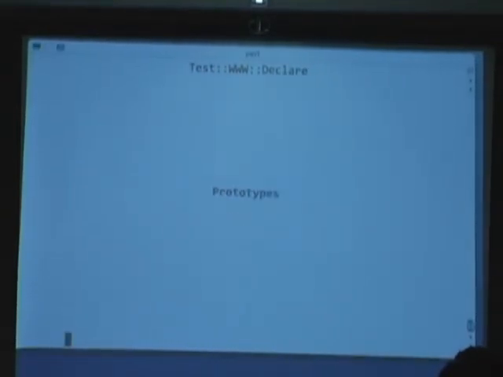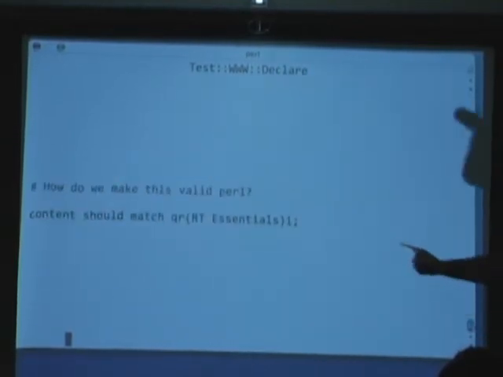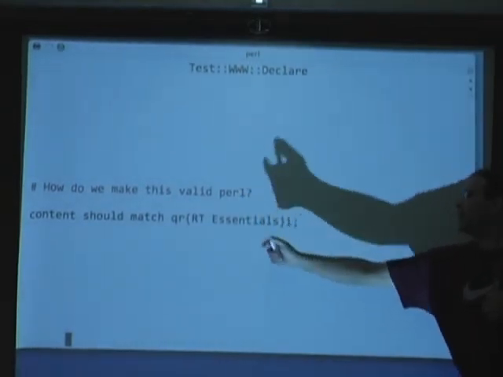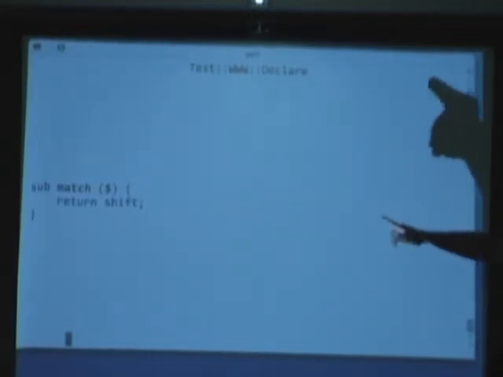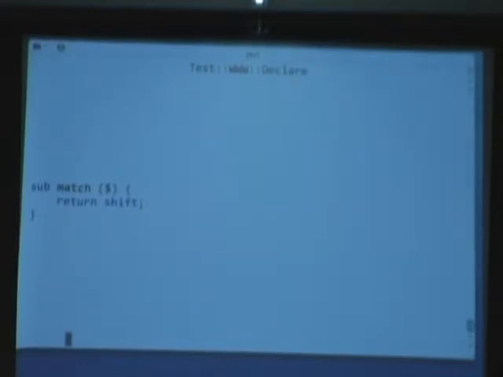And we come back to our old friend, prototypes. Prototypes are so lovely. So we're going to work from the end. We want to match RT essentials. So basically we have submatch that takes a single thing and returns it. In fact, in production it checks to see if it's a regular expression or if it's just a string. If it's a string, it makes it a regular expression. So you always end up with a regular expression out of match.